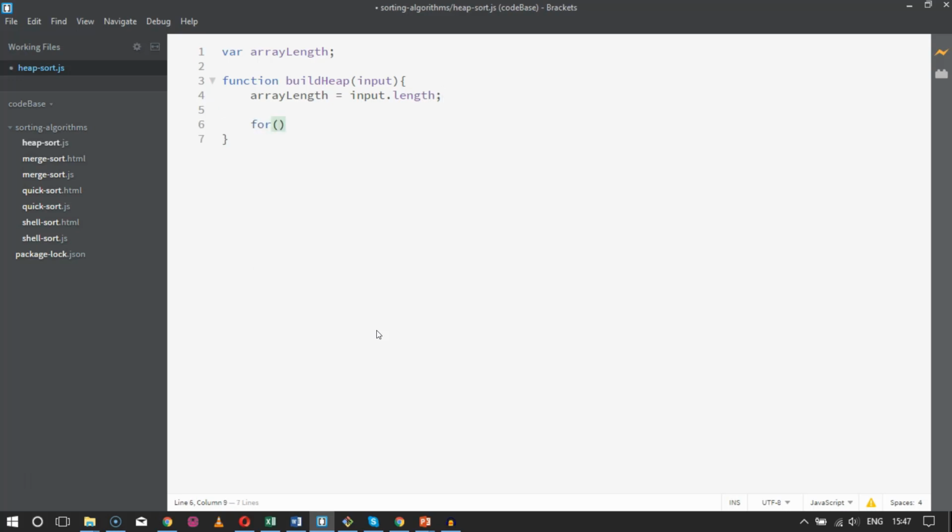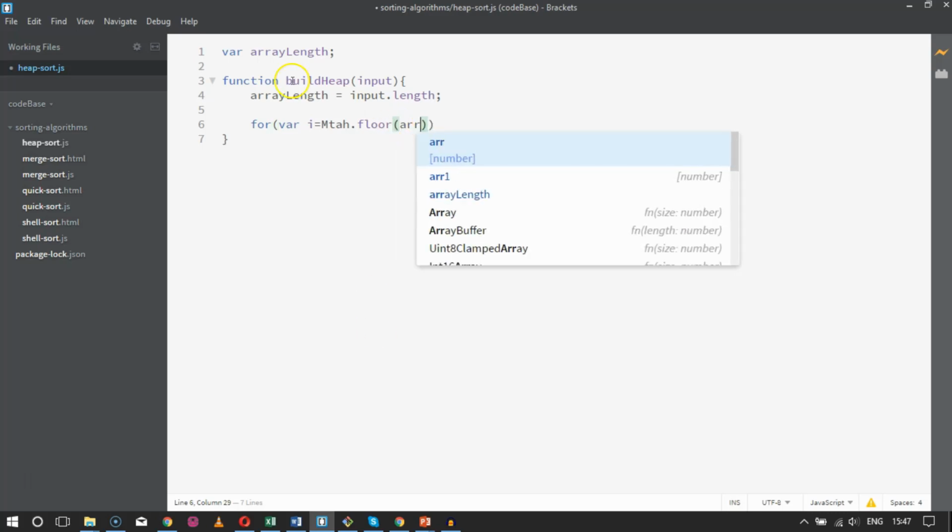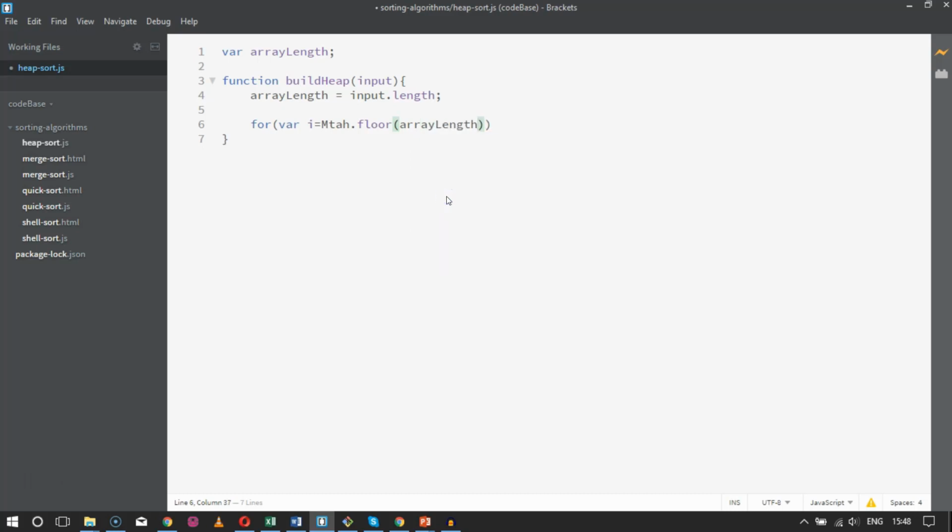For variable i equals Math.floor, which will have the array length which we have declared over here, the array length divided by 2, and this is Math. Do always check for the spellings. And after that, I'll declare the condition. So my condition is i greater than or equal to 0, i plus plus.